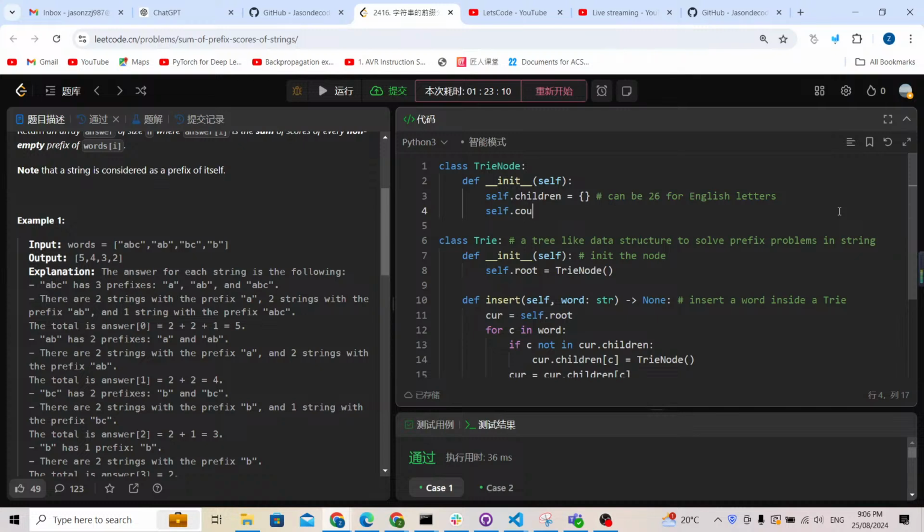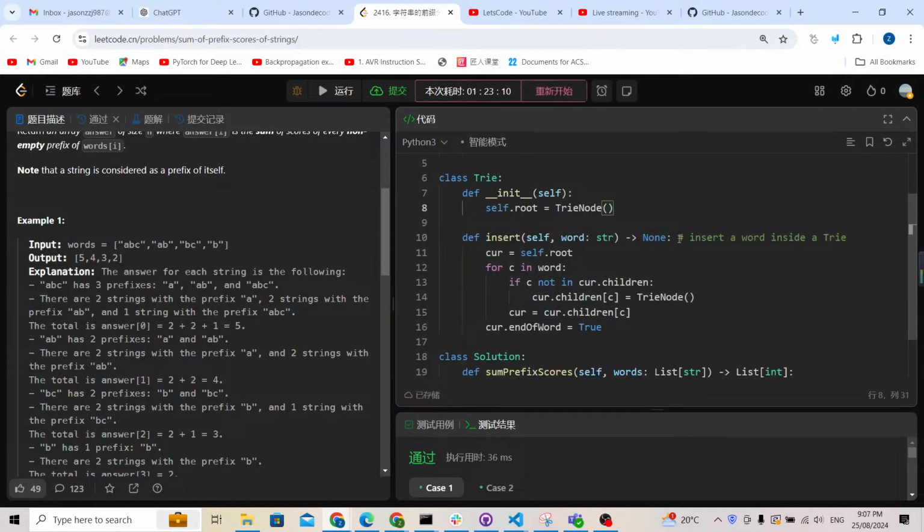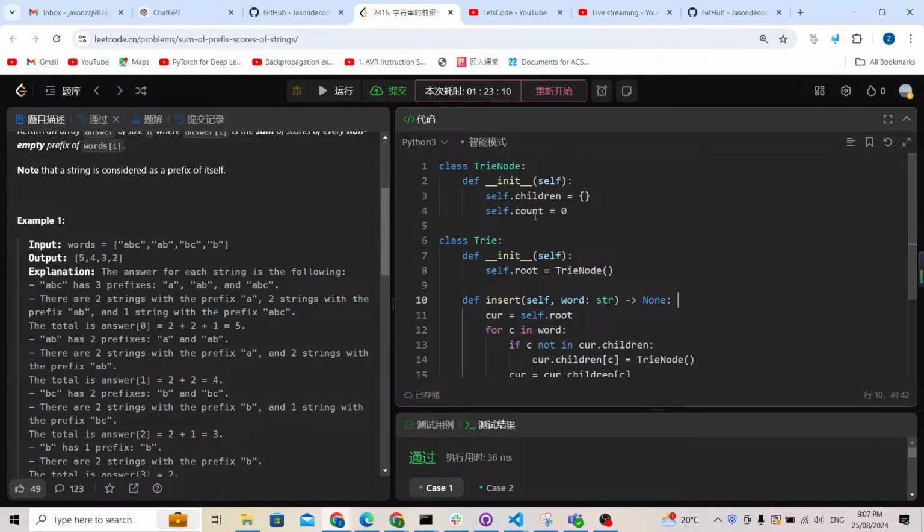Self.count is going to start from 0. The trie node also has children, so the children can be the 26 English letters. Now we're going to prepare this trie. We're going to prepare a root. Self.root is going to be equal to this trie node, and then we're going to have the insert. We're going to insert the words one by one. Let me change something maybe. So I have a count.